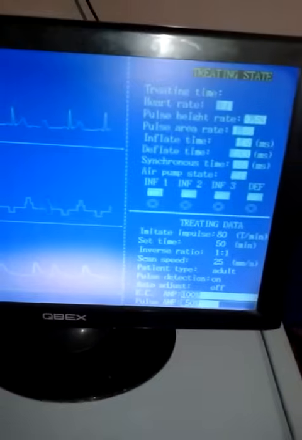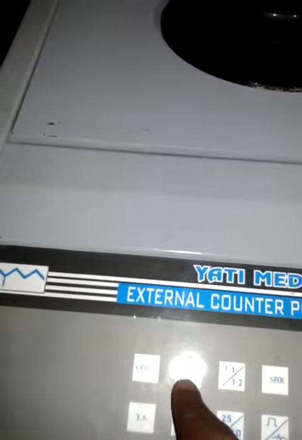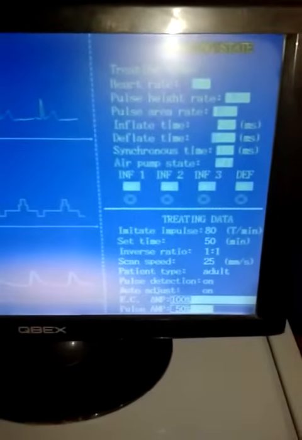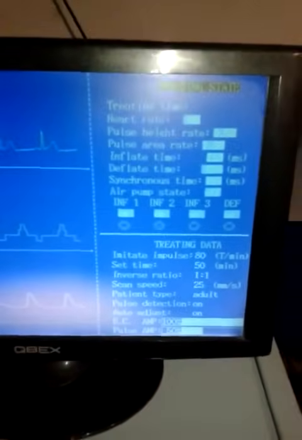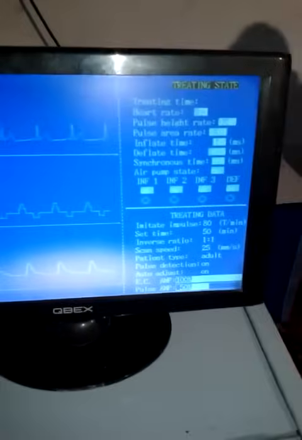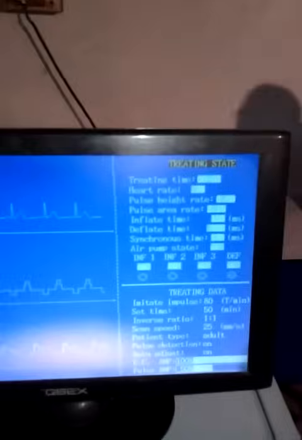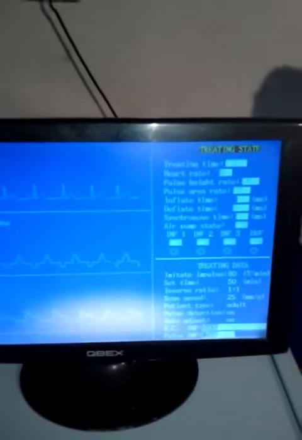After setting these parameters, by default auto adjust is off. You can press this button to set the auto adjust on. Now you can start the pump. You can start the counter now. After the session is over, the pump will go off.